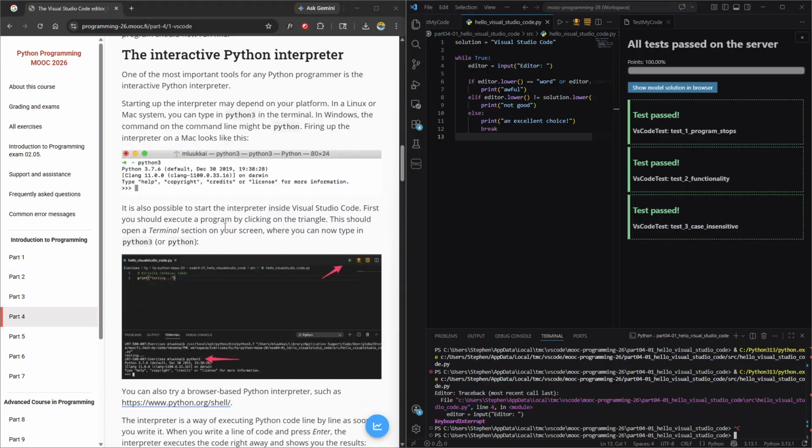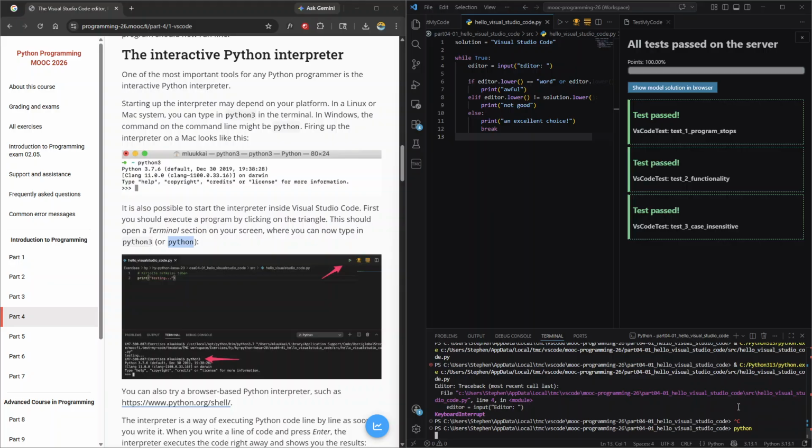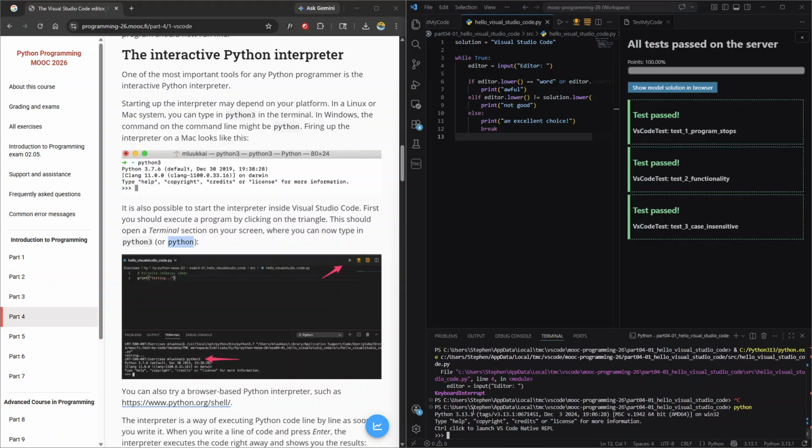First, you should execute a program by clicking on the triangle, this green triangle here, but in this latest version of the TMC extension it's this little grayed out triangle up here that looks like a play button. That's why you click and it says Run Python File. This should open the terminal selection section on your screen, where you can now type in python3 or python. So if I copy this and paste python down here, there we go. I'm on Windows and this is the output that we get. Same output, Python version. I'm on 3.13.